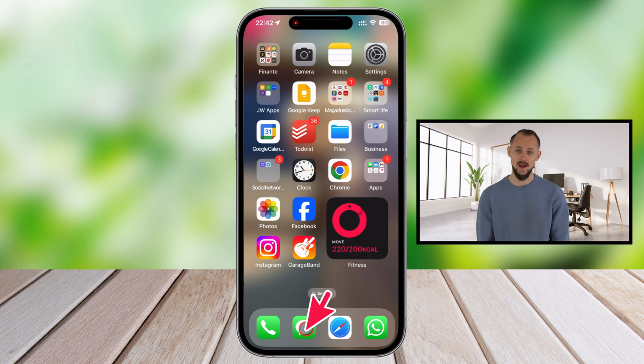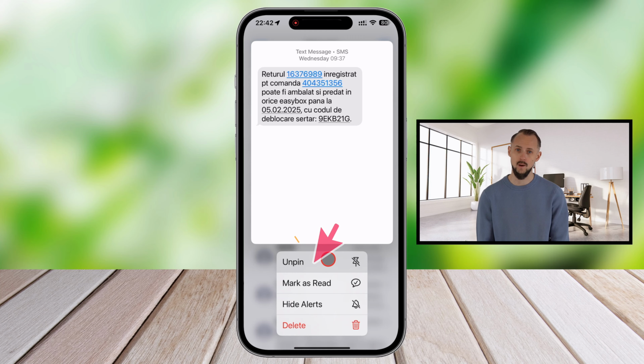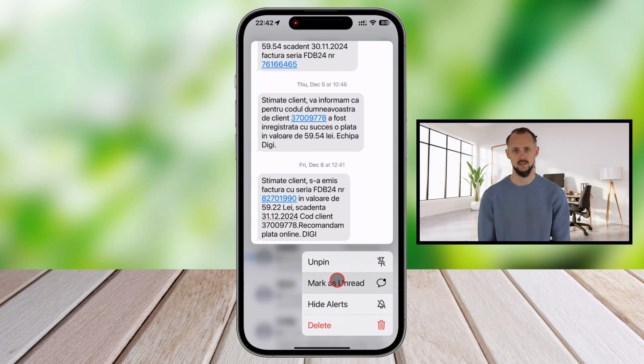Open your Messages app and find the pinned conversations at the top of the screen. They appear as circular icons or tiles. Tap and hold the pinned chat you want to remove. A menu will pop up. Simply select Unpin. Once unpinned, the chat will move back to your regular conversation list.